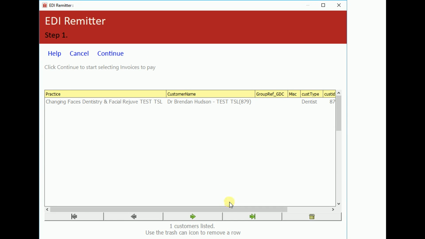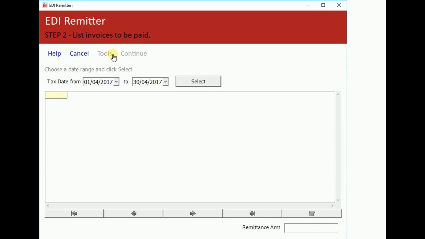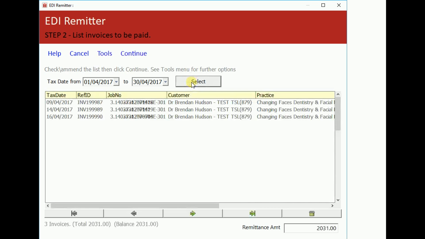Click Continue to move to the next step. Enter the date range of the summary invoice. You can find the dates in the second and third group of numbers on the Summary Invoice reference. Click Select, and the invoices are listed for that period. Click Continue to move on.